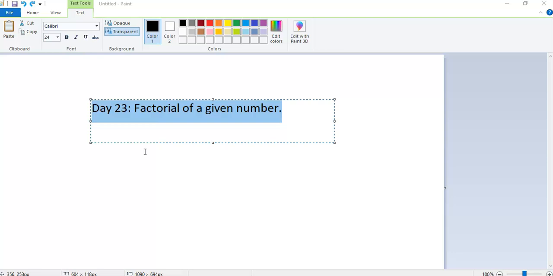We are continuing the 30 days Pro Java programming challenge. This is day 23. What is today's challenge? Factorial of a given number.